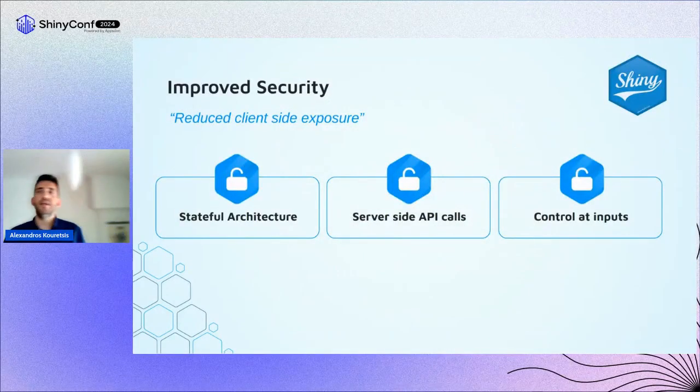Moving on with security, I just want to stress that Shiny has improved security when we are connecting to external APIs. And this is because you have reduced client-side exposure, because we are doing server-side API calls. This means that all the headers, all the access tokens, all the information, and the request and response objects are on the server. And we have control of what the client will see, what we will expose and send to the laptop of the user, for example, where they have access only to some kind of a session ID, which pinpoints the stateful session.